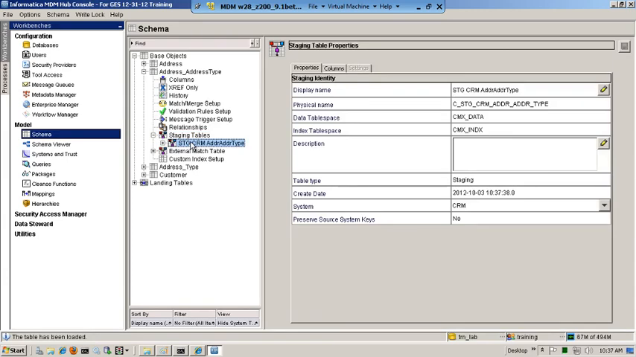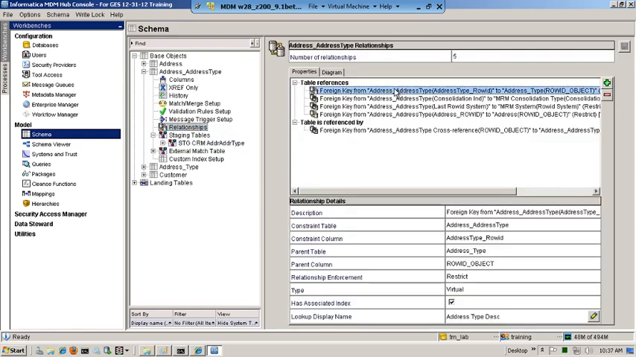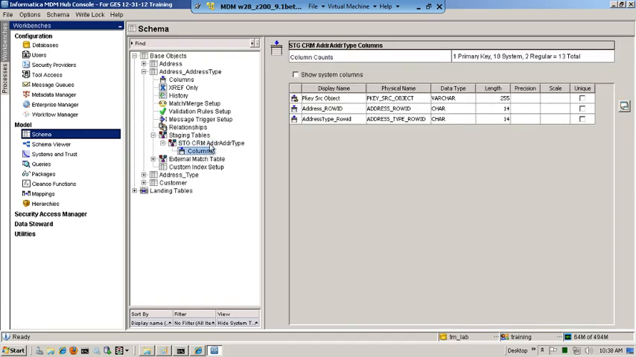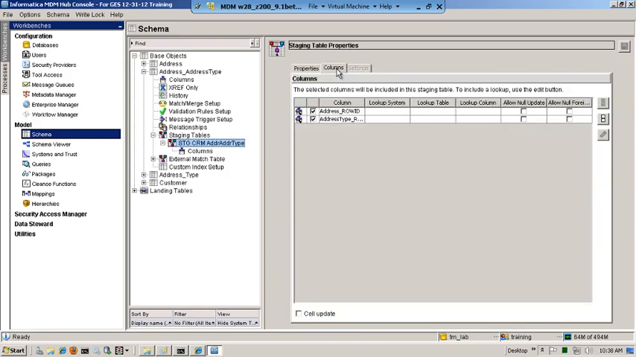What is next? Is the relationship defined already? Remember, did we already define a relationship? Well, in fact, we did. We already defined the relationships earlier. So we don't need to define them. We merely have to then assign them. Okay, so I go back to the staging table, columns, and you got to be careful here.